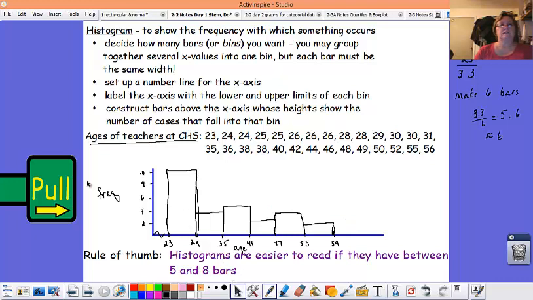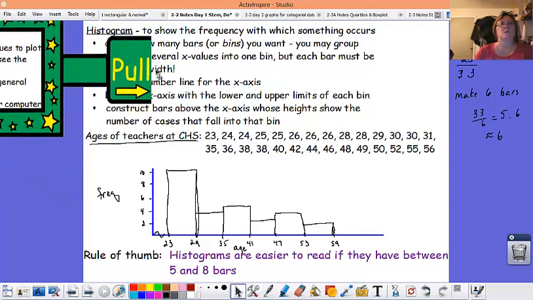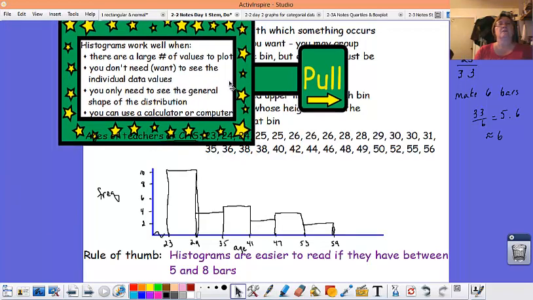I want to pull out my checklist here for histograms for you and say this is why and when we would use them. Histograms work well when there are a large number of values to plot, okay? And you can see that here. I only have 6 bars, but that's representing 33 data values. If I don't need or want to see the individual data values, again, if I wanted to see them, I'd do a dot plot or some other display that shows us individual data values. If we only need to see the general shape, it's enough to see this. You can see from here that this thing is skewed toward the right. General shape. And the nice thing about histograms is you can use a calculator or computer software to make them, and that's where we're going to head next.